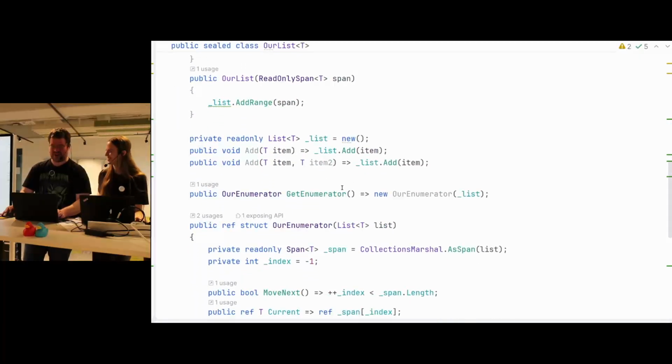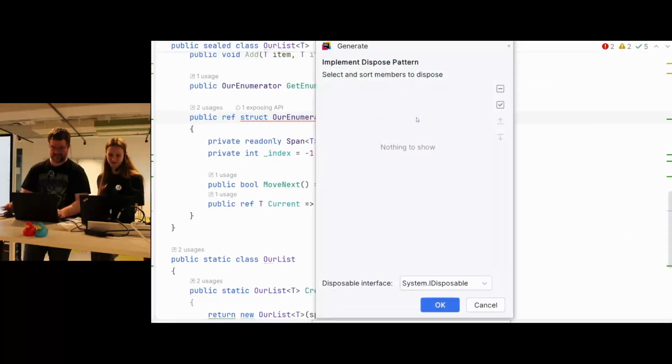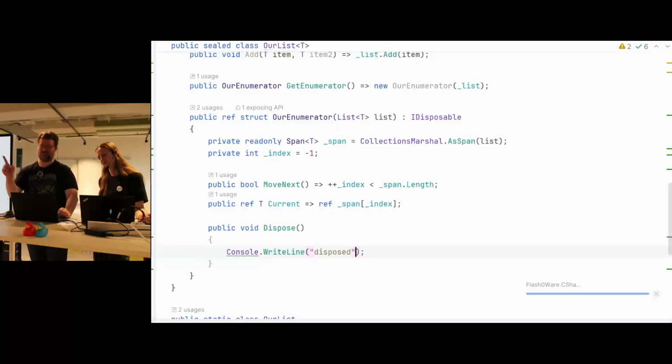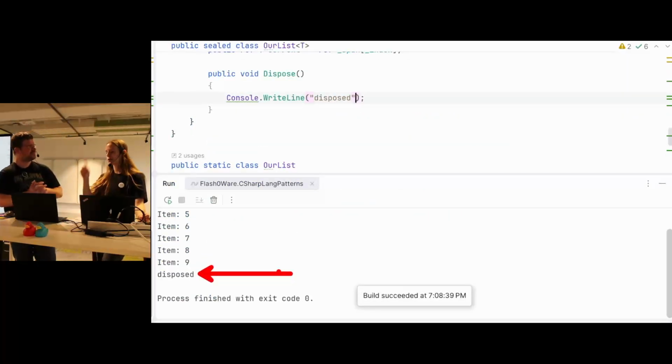So let's make our enumerator disposable. Let's implement the IDisposable interface. Let's add the dispose method and, as evidence that it's actually called, let's print "disposed". So we should now get 5 through 9 with a "disposed" at the end. And here we go. Okay, but we are working with ref structs, right?